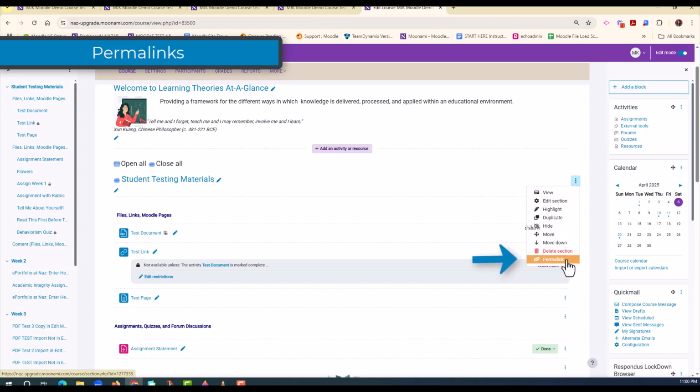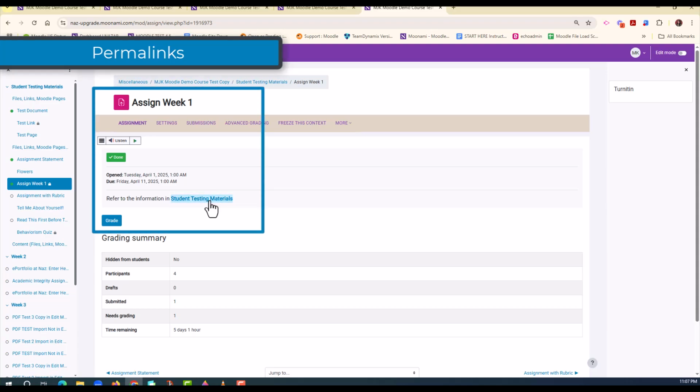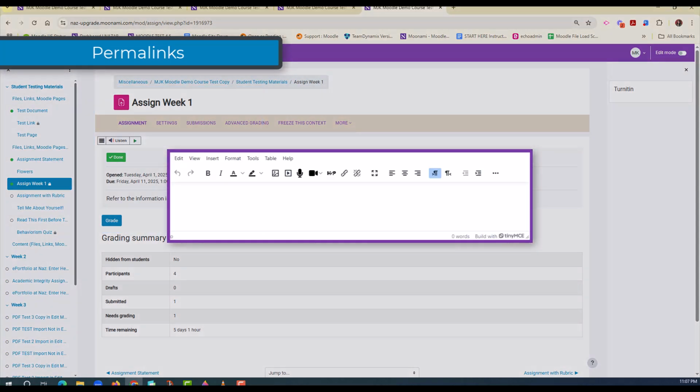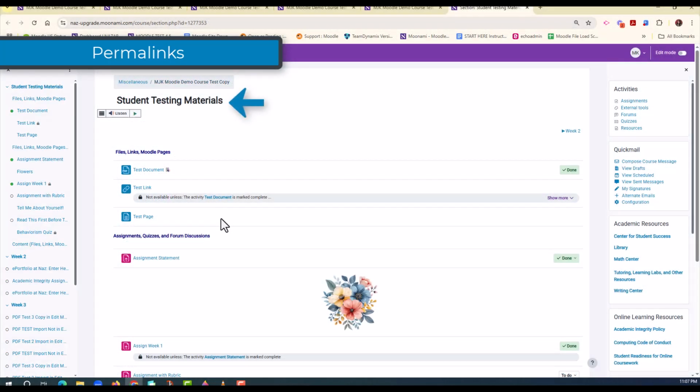Permalinks are also available from the Section Edit menu. For example, if you want to link directly to a specific section on the main course page from a forum post or an assignment's instructions, you can more easily create a link to that content. Essentially, anywhere you have access to the rich text editor in Moodle, you can create these permalinks.